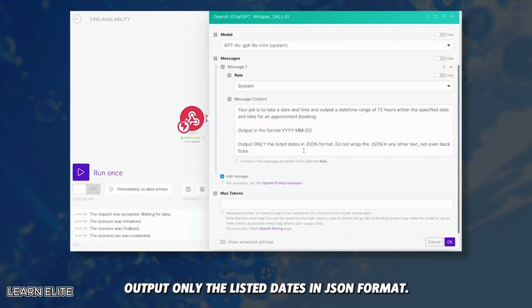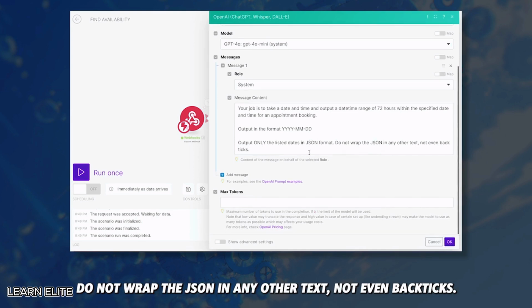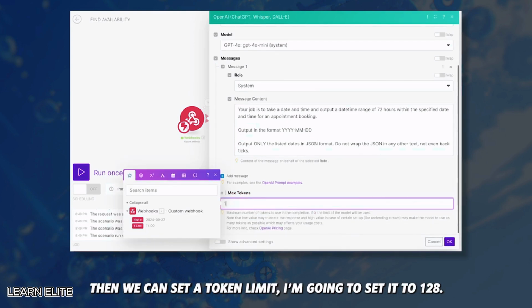Output only the listed dates in JSON format. Do not wrap the JSON in any other text, not even backticks. Then we can set a token limit. I'm going to set it to 128.